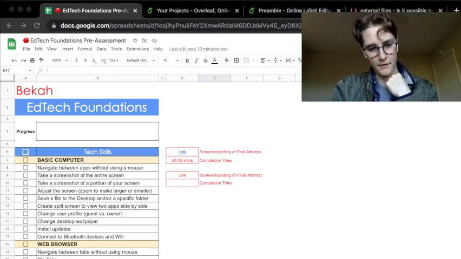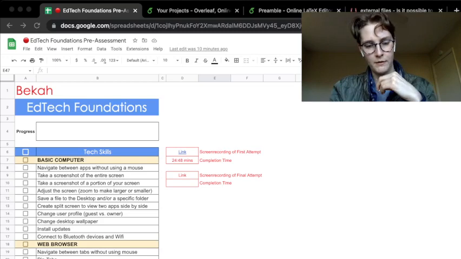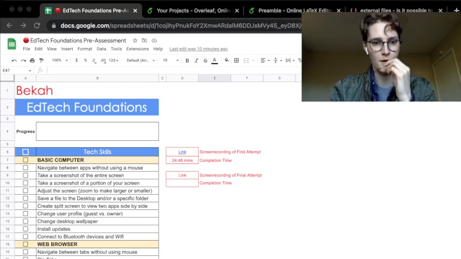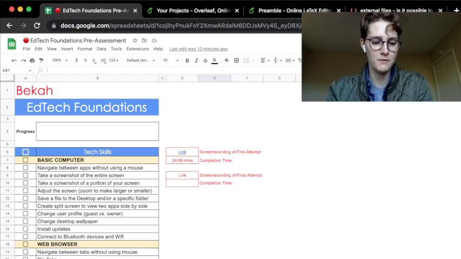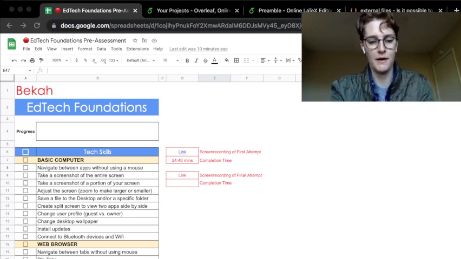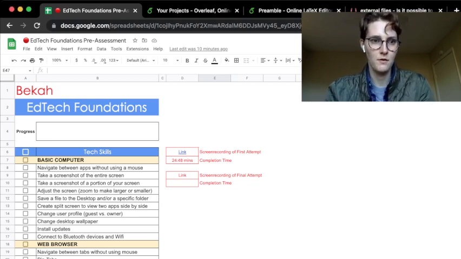Alright, so here's my final take of the EdTech Foundations post-assessment. The first thing on here is navigating between apps without a mouse: Command Tab. Take a screenshot of the entire page: Command Shift 4. To adjust the zoom: Command plus, Command minus.